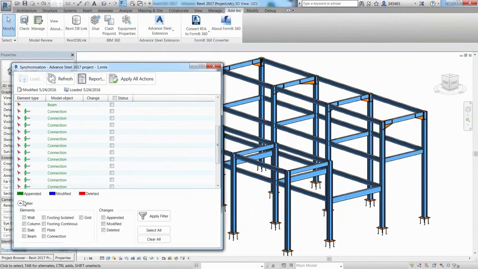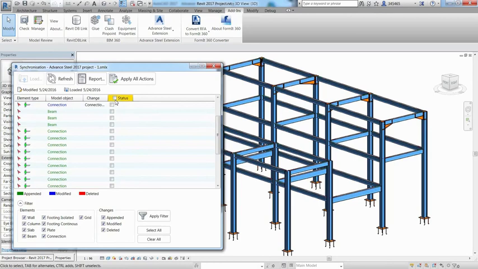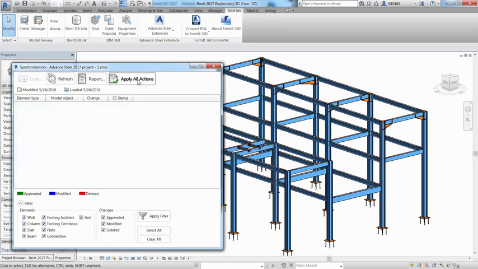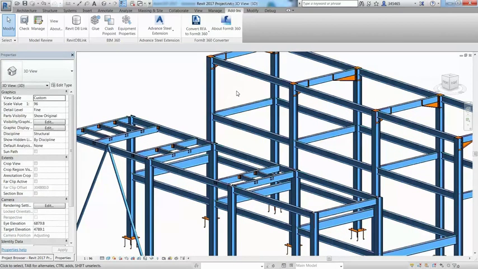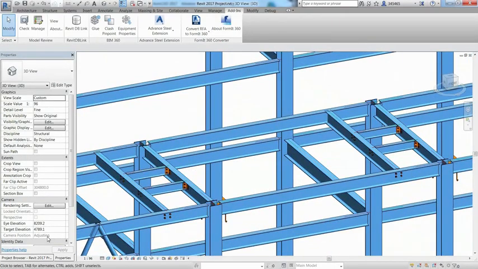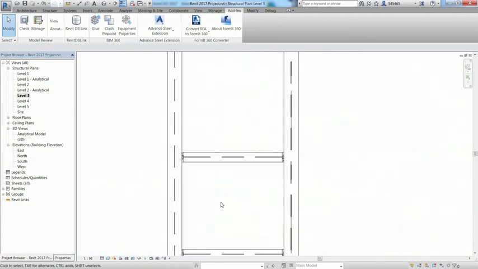The Revit user has full control of these changes and can either accept them one by one or apply all of them in one click. As a result, we get an up-to-date Revit model according to the changes made in the Advance Steel model. Again, you can continue adjusting or modifying your Revit model by adding, deleting, or modifying any structural member or steel connection.